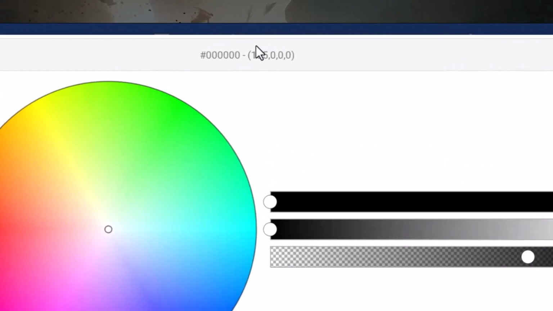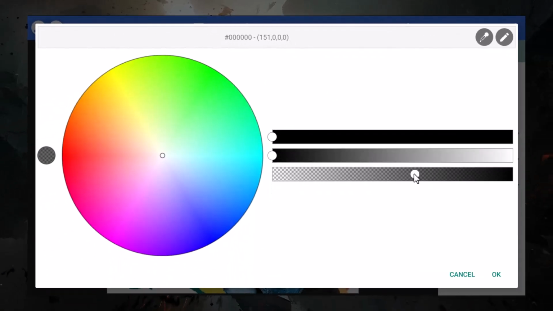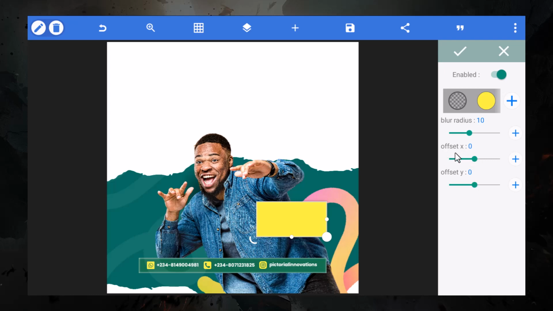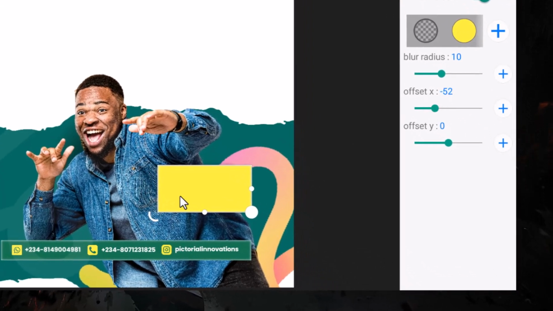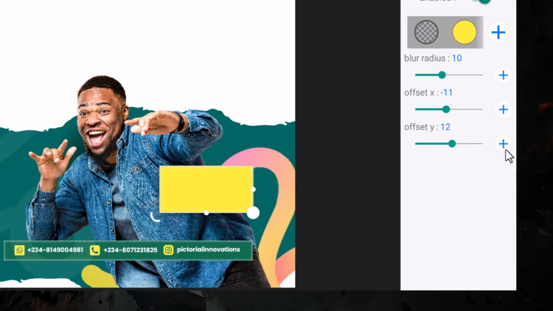By the time you are moving it, you see that this figure is changing. So change it to 79 and hit OK. Then let's change the offset X. Let's change the offset X to 11. As you are moving it, you can be checking it. Can you see? If you are okay with it, you don't need to copy my figures, you can just use it. But I'm going to use -11 for the offset X. Then for the offset Y, I will use 15.